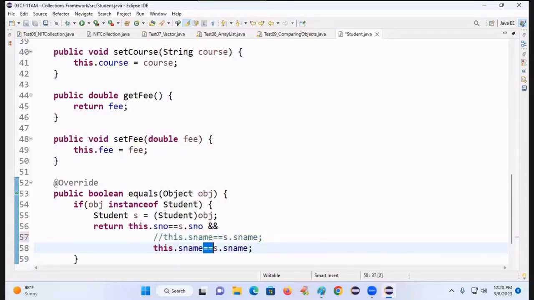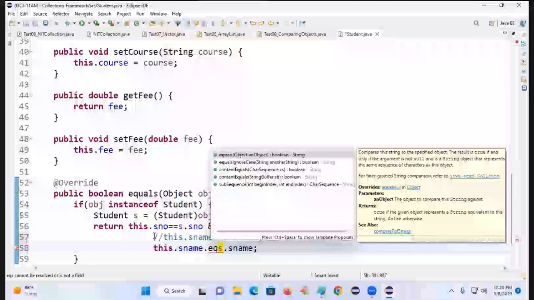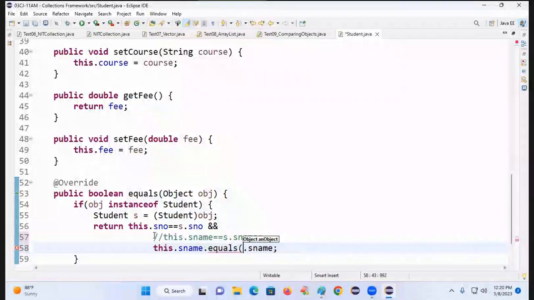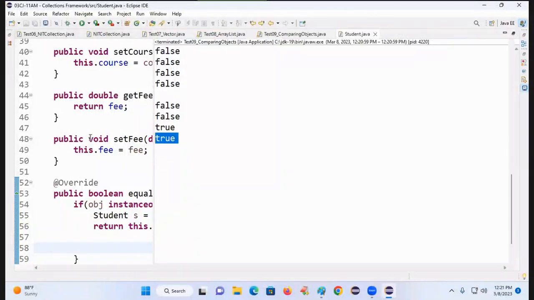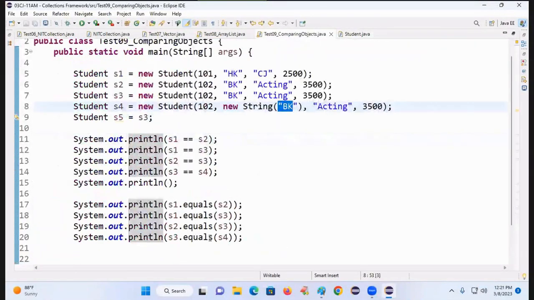In place of double equal to, I should use dot equals. People are calling it as a dot equals. Equals of S dot S name. Save it. Now go and execute. What are you getting now? True. Now reference is not considered, data is considered.